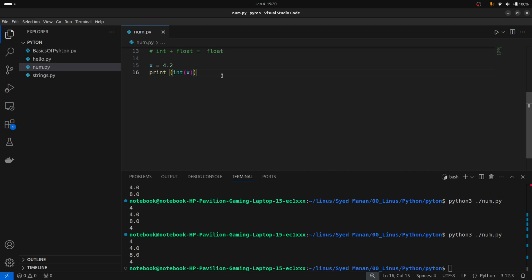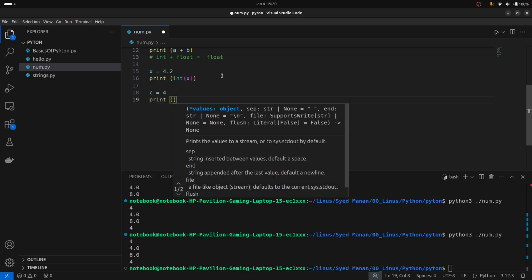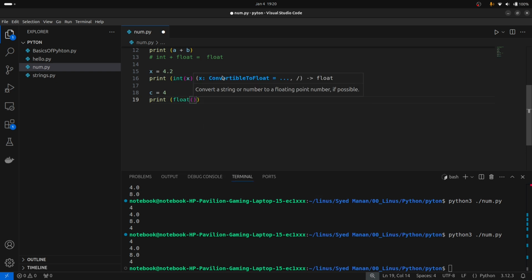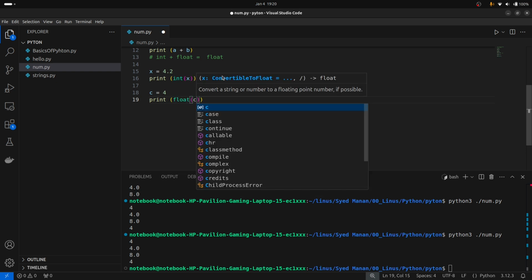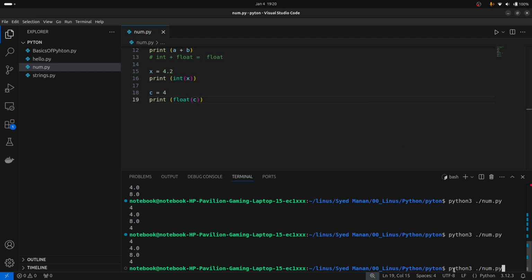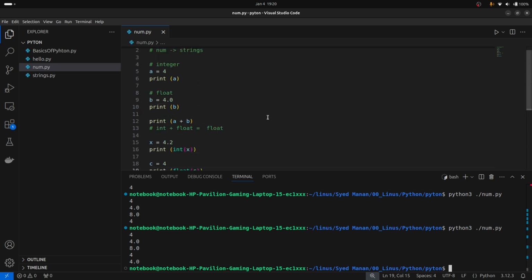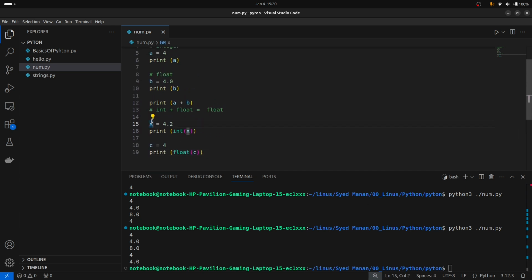We can also do one thing. Let me show you this. Let me type a is equal to 4, or let me just say c is equal to 4, and I want to convert it into float. It's the same as int. I will do print and just pass it inside this float keyword. Let me print it out here, and we should get 4.0, and I got that. So that's another way of type conversion.